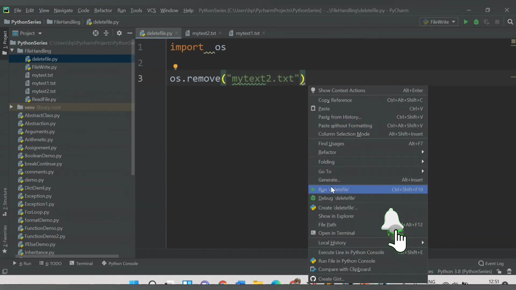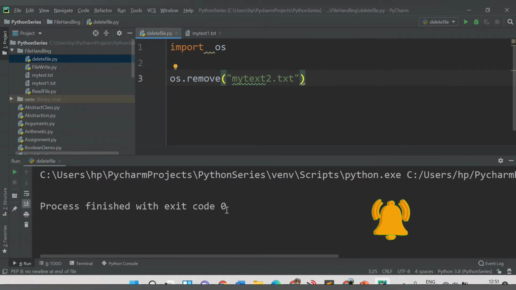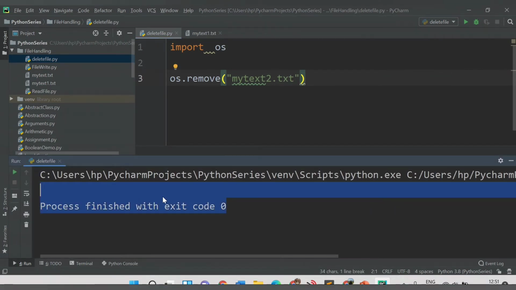Let me run this code. Here we can see process finished with exit code 0, no errors, and you can see the file is not present here, which means it got deleted.